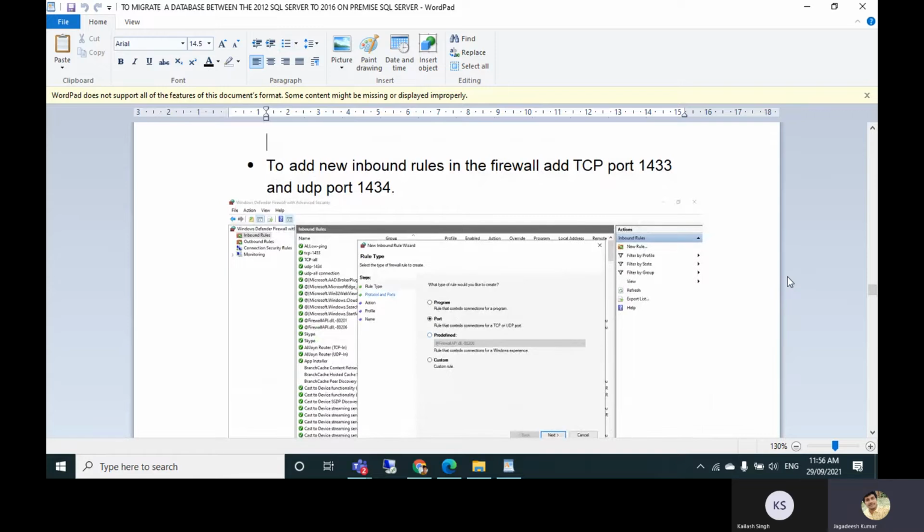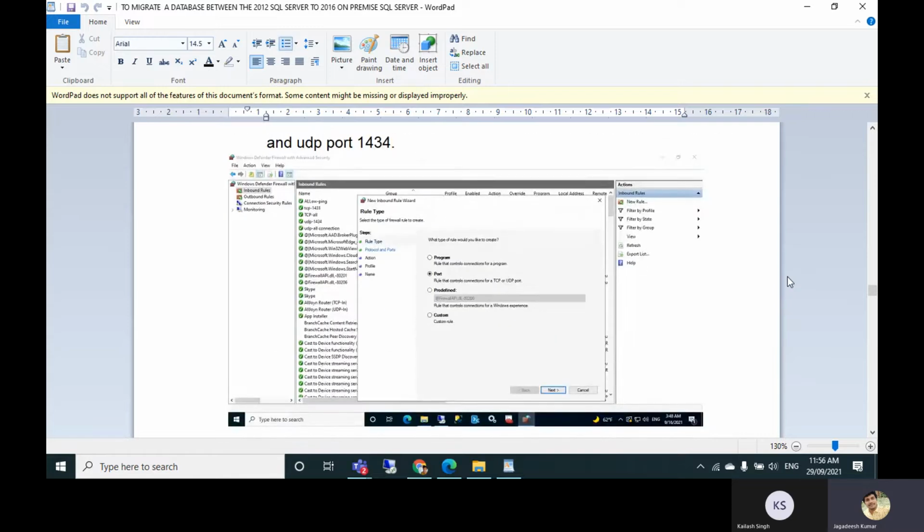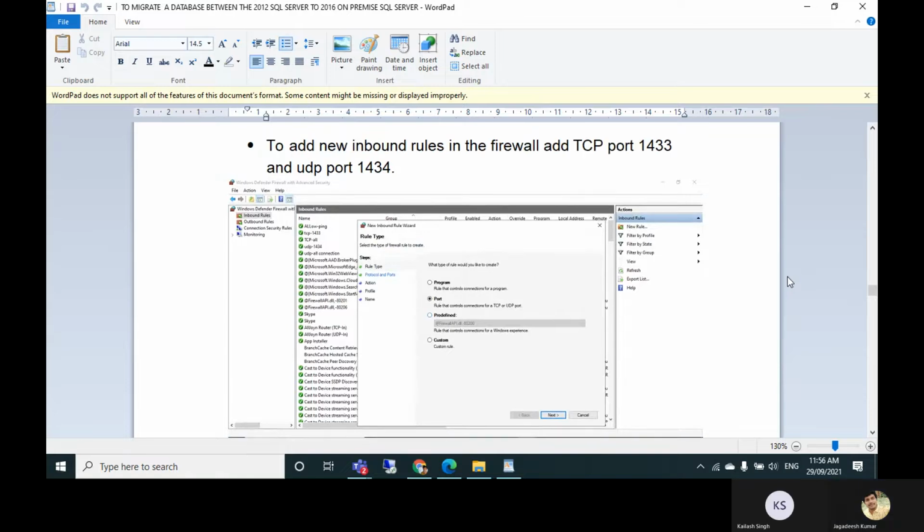Then after that you may get a firewall error. So we need to add new inbound rules: TCP port 1433 and UDP port 1434. We should add these two ports in the firewall to allow this.